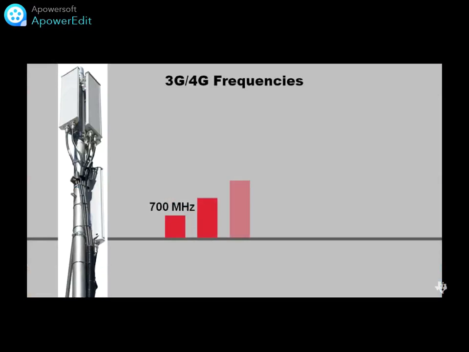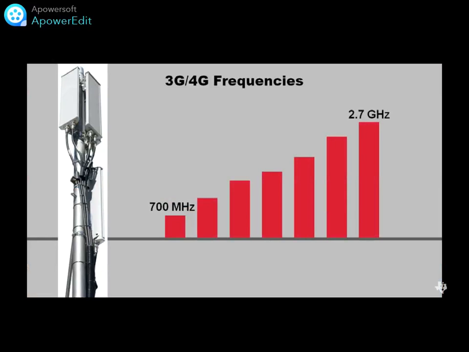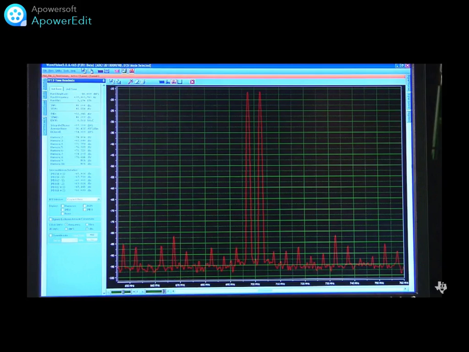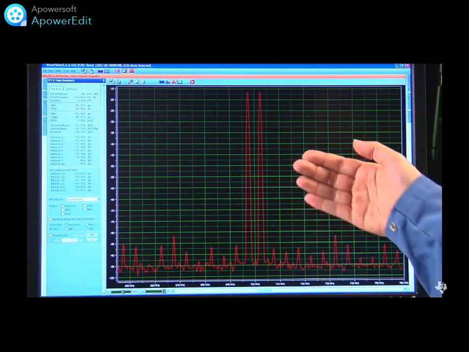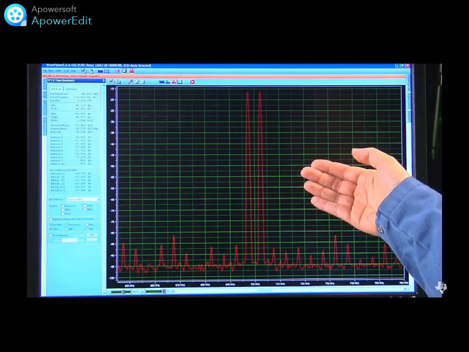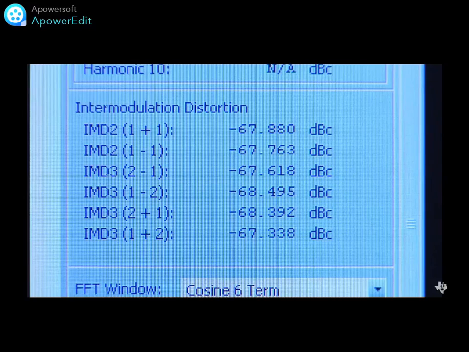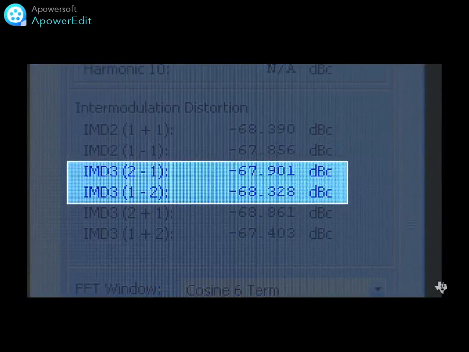For 3G, 4G base stations, the RF frequencies typically range from about 700 MHz all the way up to 2.7 GHz. This screen shows the performance of the RF sampling ADC with two tones around 700 MHz. In this case, the IMD3 is negative 67 dBc, which is similar to traditional base station ADCs.